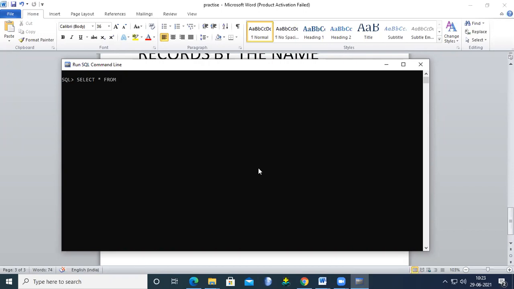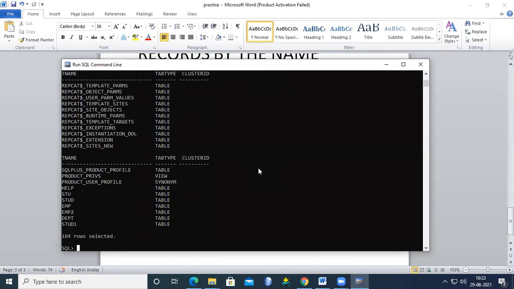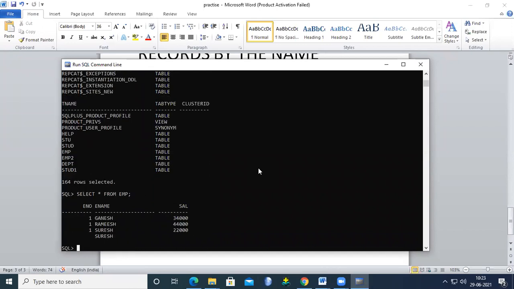If you don't know, no problem, I will tell you, so maybe you'll remember it. Select star from app. If you give the command like this, it will show how many tables exist in this particular login. Now let me open something: select star from EMP. Okay, some records are there.